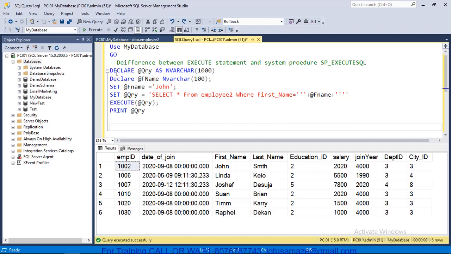Now we have a variable, the query, and its type is nvarchar length 1000, and the second variable, fname, nvarchar 100. In the second variable fname, we have assigned the value John, but in the query variable we have assigned the whole query. Because we are not executing this query directly, we are designing the query in a string, and this string we assign to the variable query.